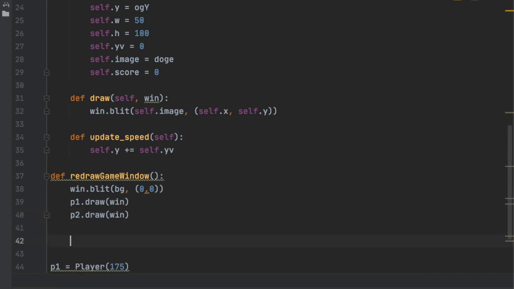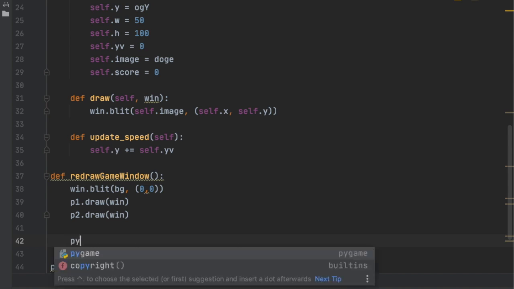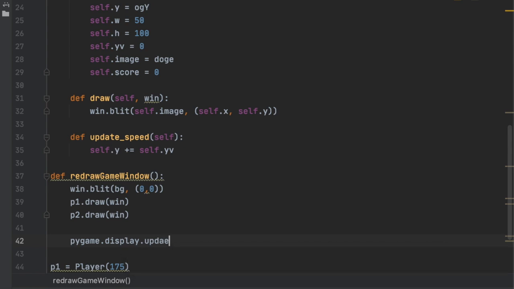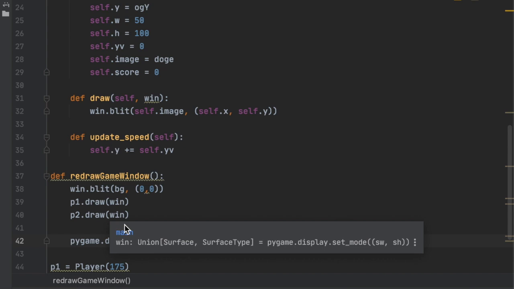And then at the very end of the redraw game window, all we need to have is a line that says pygame.display.update, so that it'll basically clear the display and then update it with all the changes every single time this function gets called, which as of right now we're not calling it, but we will be very, very soon.